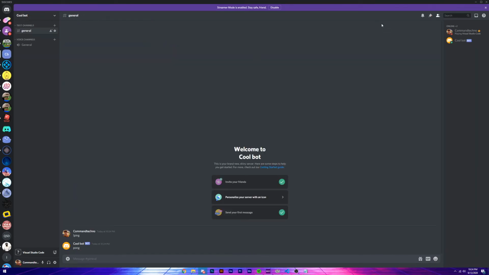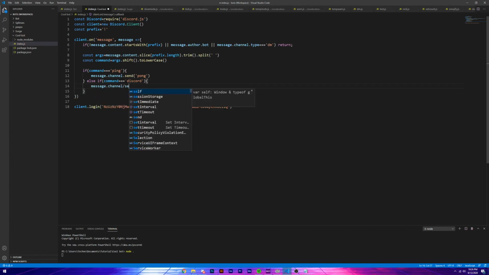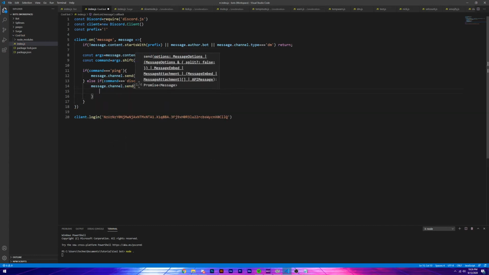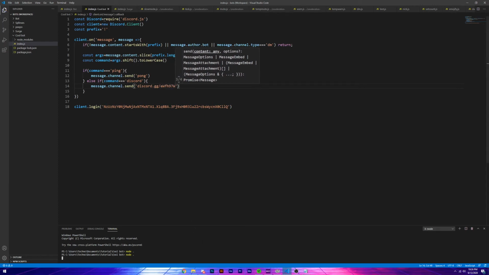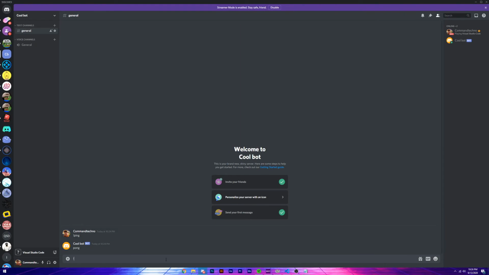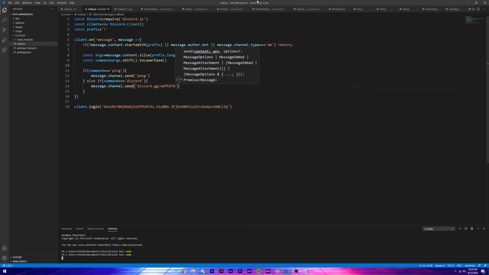Or you can copy the code. For example, if the command is discord, then it'll respond with message.channel.send, and then this link, and then you save it and restart it, and then you do exclamation point discord. It'll say a Discord link, and you can just keep going and making more commands.